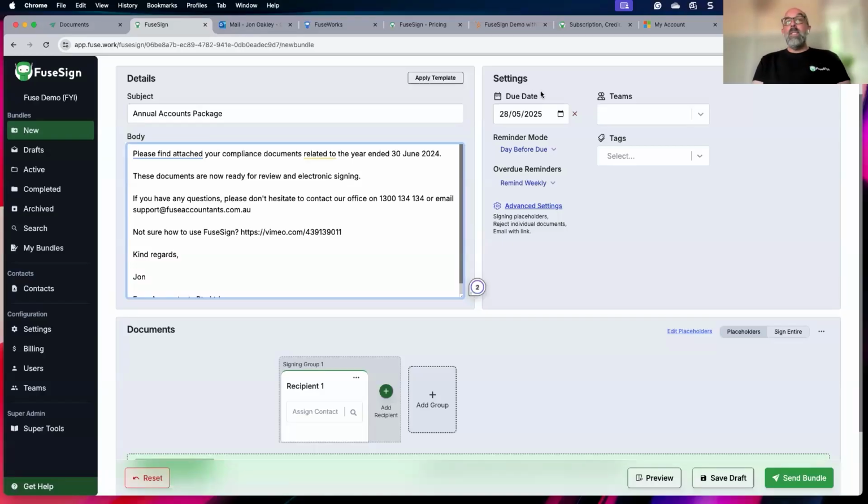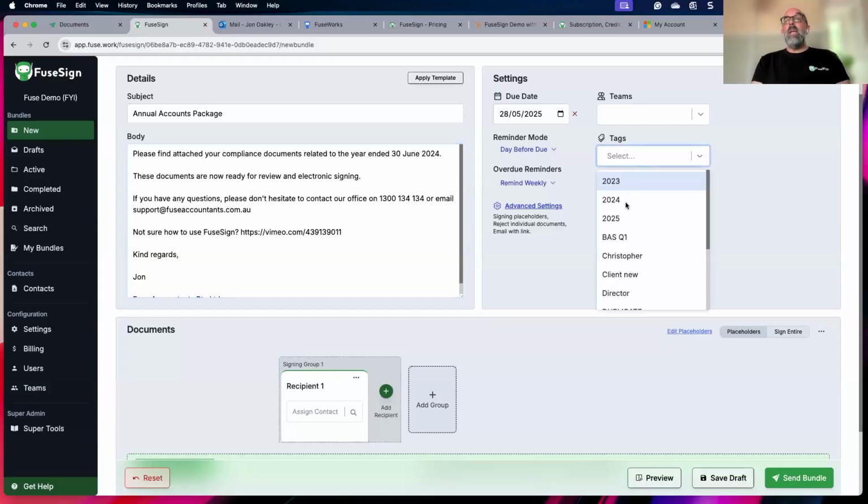Due date. So we're moving into the second box. We're in settings. We normally recommend a week from when you're sending it. Teams is how you can silo a group within FuseSign so they only see that type of documents. And tags can either be the year or the quarter or the type of document or type of client you are sending that to. This helps you when searching for these type of documents.